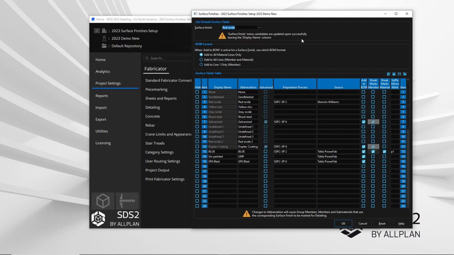modeling instance. In the bill of material format, you have the ability to define how you want the information called out in your bill of material, if that finish is to be called out in the bill of material at all. So with this, you have the ability to call out the finish information on all material lines only. You can add it to all lines for the member material, or you can call out the finish only on the member line or line 1 of the bill of material.